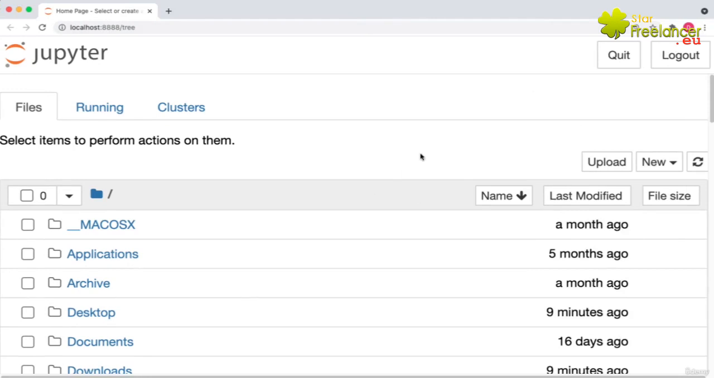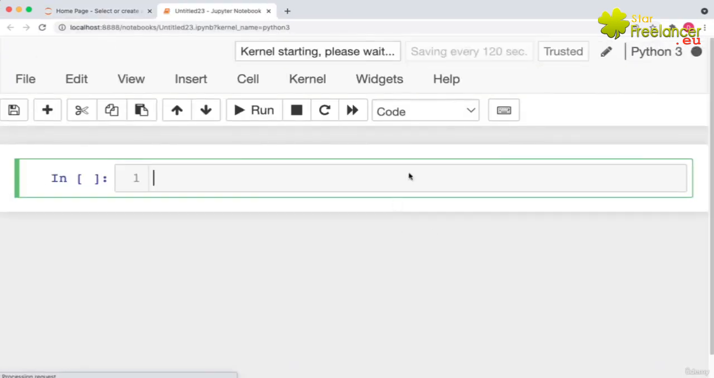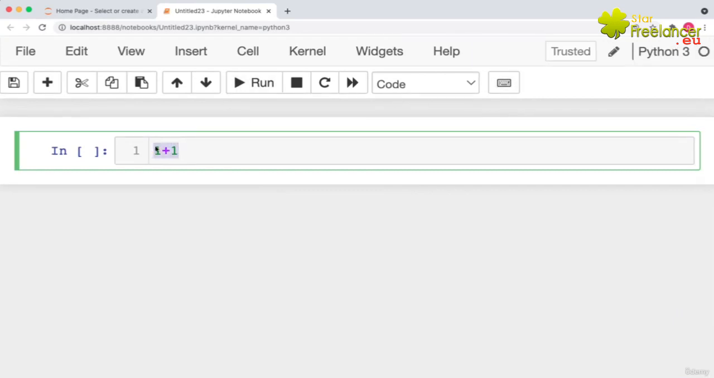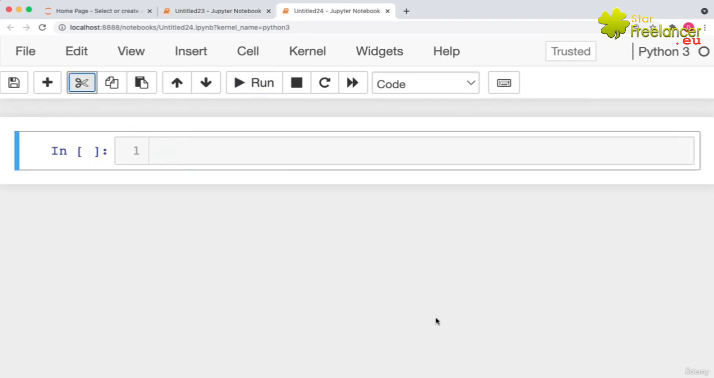So all you have to do now is to click here, New. Then you click Python 3, because we are using Python 3 for this class. Okay, now you can do what you want to do. For instance, let's just do basic arithmetic. Once you type it here, we call this one a cell. Then you can run to get the output. Hope this is understood on how to install Jupyter Notebook.